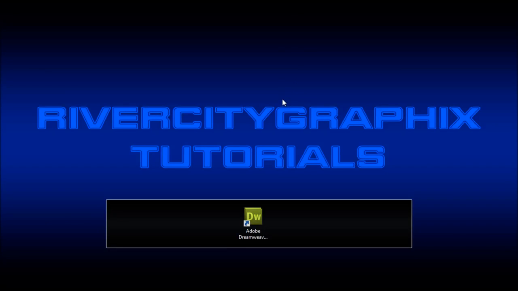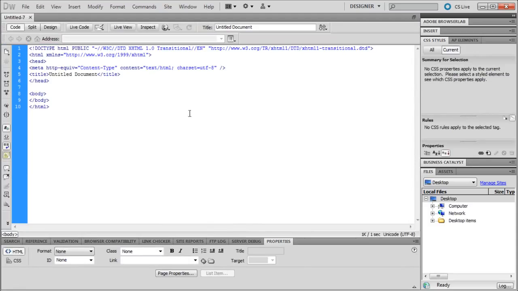Today I'll be showing you how to encrypt passwords and other data using PHP. So to get started, we're going to open up Dreamweaver and create a new PHP document.